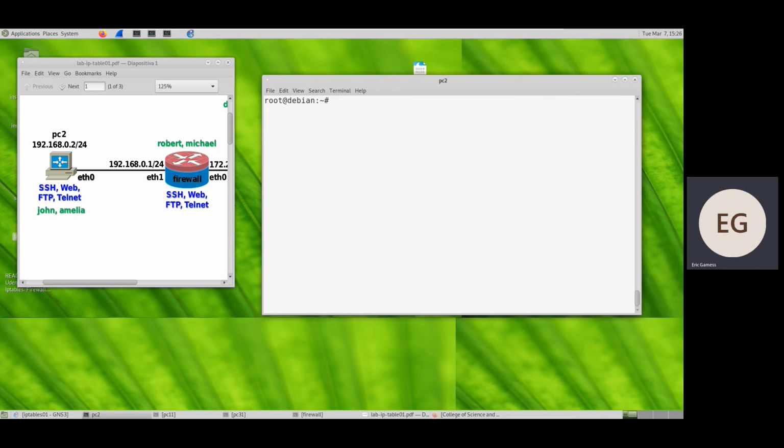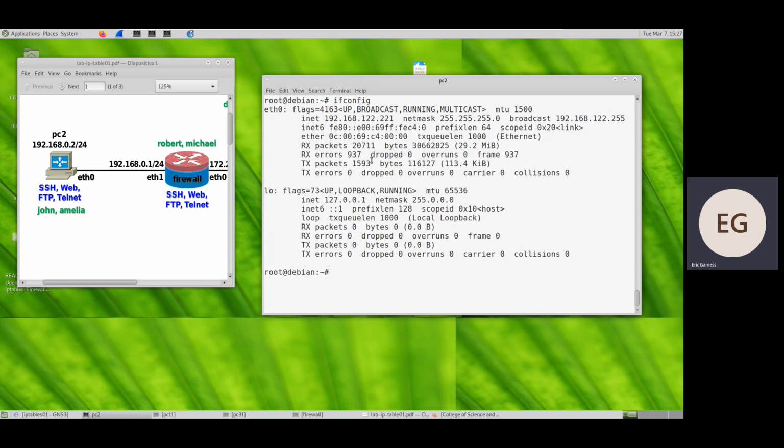ipconfig, ifconfig. ifconfig, not ipconfig, because ipconfig is the one for Windows. ifconfig is the one for Linux. Look, it says that on the interface eth0 we have this IP address, 192.168.122.221. This is not the IP address that I want for PC2. How did it get this IP address? Through DHCP. Remember that I told you the NAT cloud has a DHCP server, and by default the devices get their IP address through DHCP.